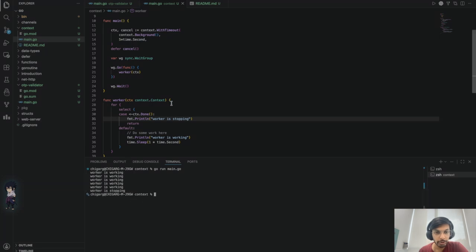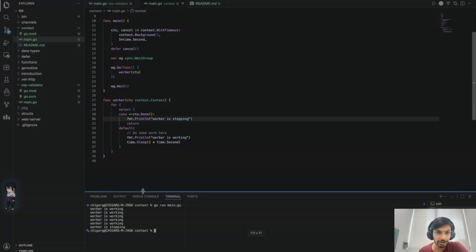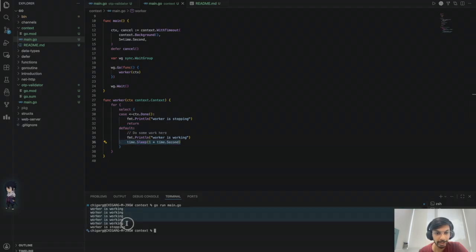That's it. So I never told it to actually stop after 5 seconds. The context did it. So it came here, did this, it called it 5 times, and then it just stopped because we are doing a sleep for 1 second. So essentially it gets called 5 times. But the main thing is this context itself stopped it.